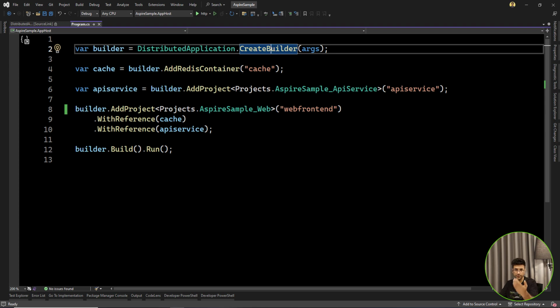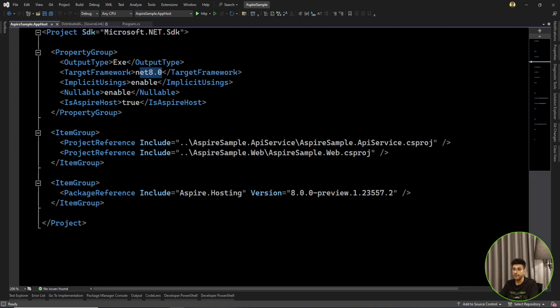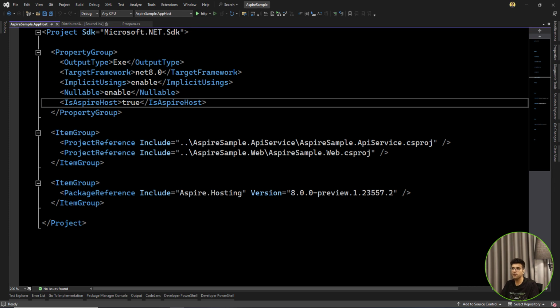Okay, let's go on. We're back to this point again. We need to use Redis. How? We can just call AddRedisContainer. This is the app host project, .NET 8. Does IsAspireHost need to be true here? What's the point? The point is you need to specify which project is your entry point, which project is responsible for executing the other projects. By specifying this is the Aspire host, it means that when you run the application, this project tries to run the other applications of your solution.